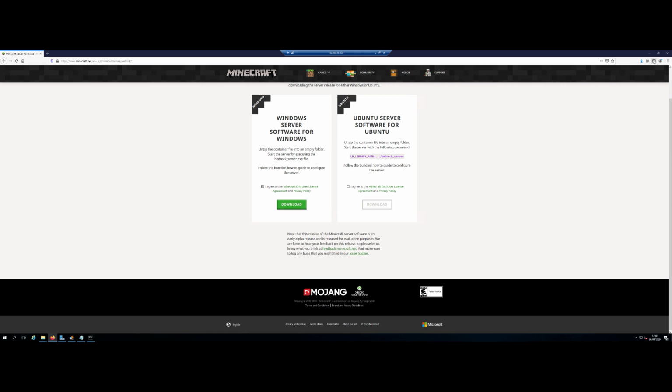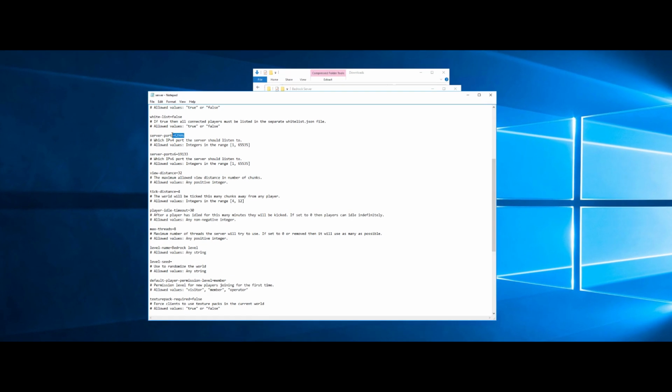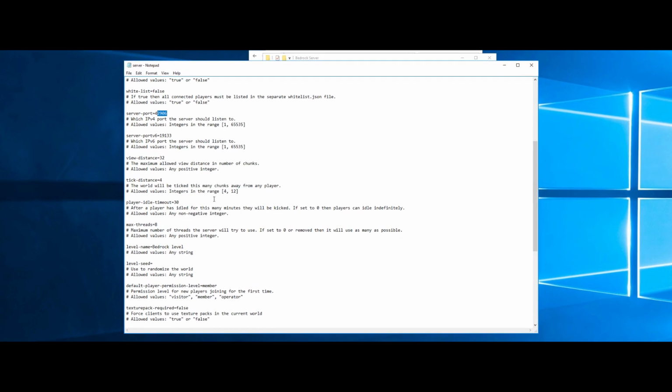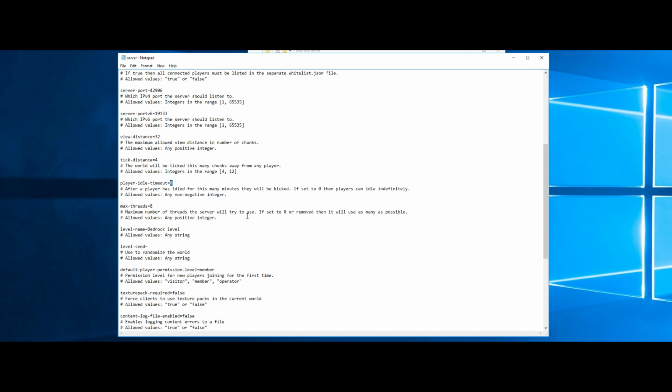So going back to the Minecraft server, that is all we need to change. Everything else we can leave as default. I will take the player idle timeout as 0, which will mean that they can be in there indefinitely. Otherwise, after 30 minutes of inactivity, they'll get kicked.